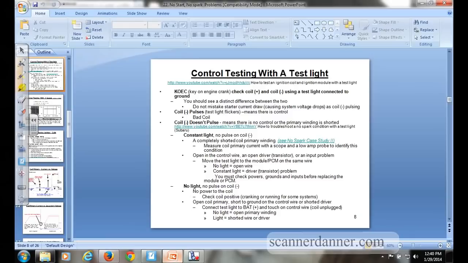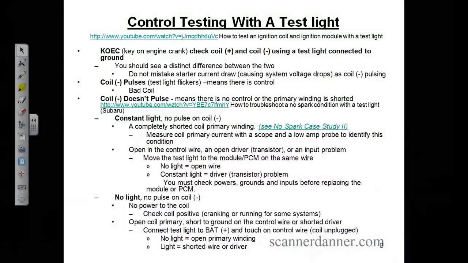Constant light, no pulse on coil negative. I'm throwing in the scope here. Measure coil primary current. We'll do that in a minute. Open in the control wire is an option. An open in the driver itself or an input problem, what do we do? Look, we just covered this. Move the test light to the module or PCM on the same wire. No light. What do we have? Open wire. Constant light. What do we have? A driver problem. But before we would condemn that driver, we would always do this. Powers, grounds, inputs. This is standard.